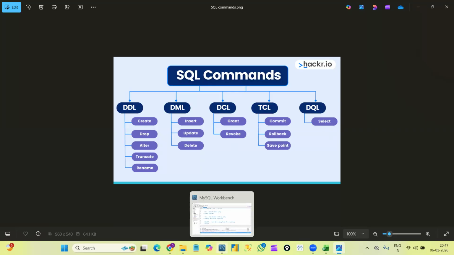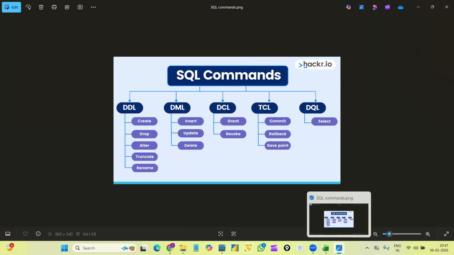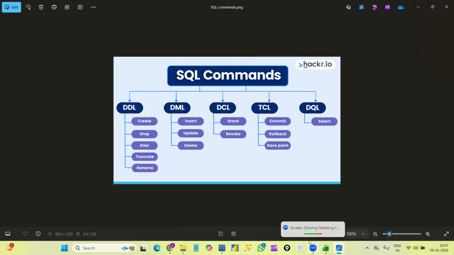Okay, now let's try to understand. You can see my screen, right? This picture? Yes. Okay, fine. So let's try to understand each and every command here.